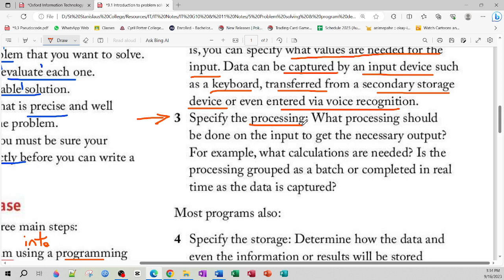Then the third aspect of the cycle, the processing part. How are you going to convert this input? How are you going to manipulate this input? How are you going to calculate this input to get your output? So what processing should be done on the input to get that necessary output now? How are you going to get your result from that input? For example, what calculations are needed? Is the processing grouped as a batch or completed in real time as the data is captured? How are you going to process the data?